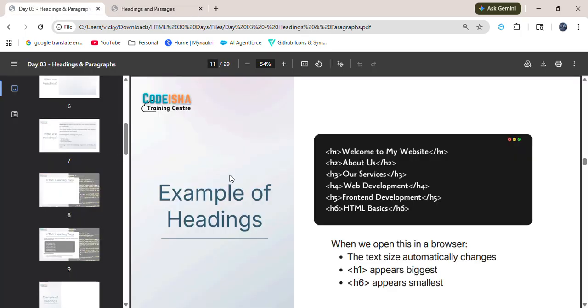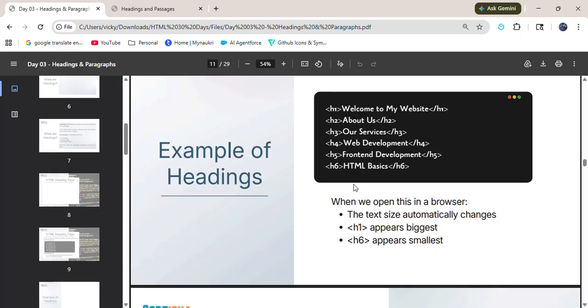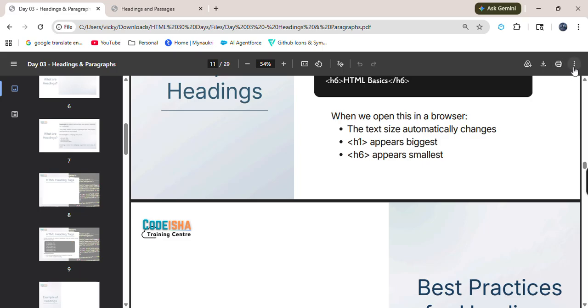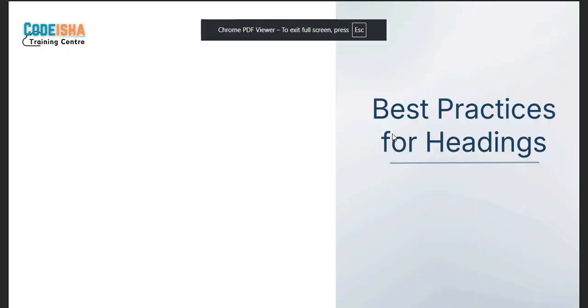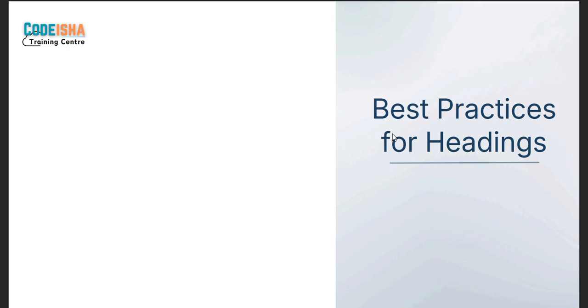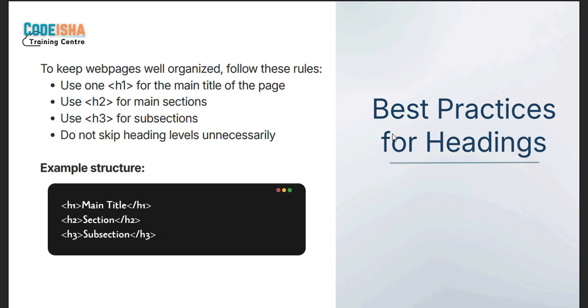Okay, so simple example thing also done, right? Now, best practices for heading tags. When we are using the heading tags, to keep web pages well organized, follow these rules. Use one h1 for the main title of the web page, use h2 for the main sections and h3 for the subsections. Don't skip heading levels unnecessarily.